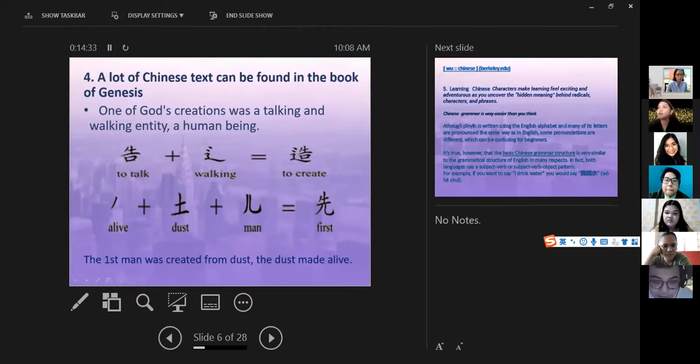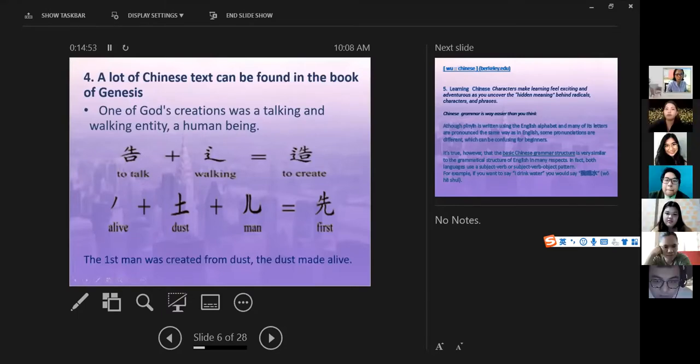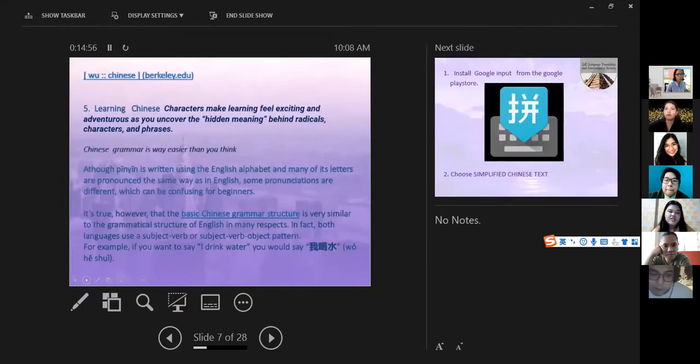And then the second one, Xian. Xian means alive, and we are made from dust. And then this is man. So Xian is first. Sheng, the Chinese character Sheng, is Mr. Man is made before woman. So Xian Sheng means first person alive. That's why it's called Xian Sheng, Mr. If you want to know more about Chinese text history that has some basis in the book of Genesis, you can go to this website, wuchineseberkeley.edu.